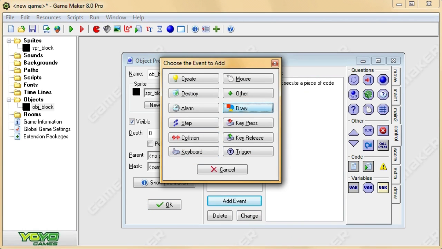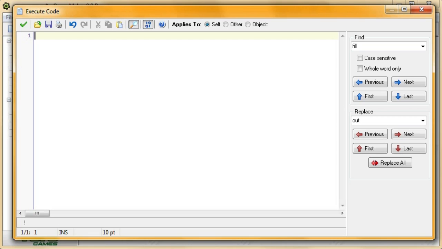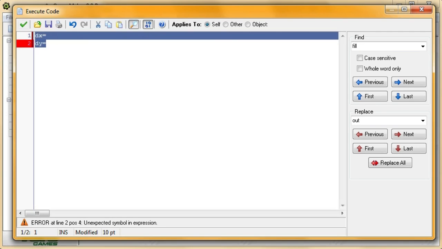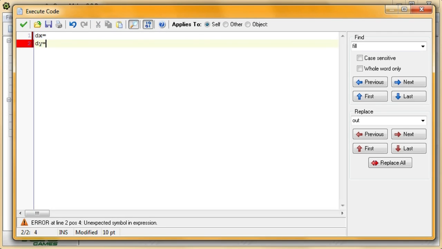Alright, so now we got that taken care of, we can go and take care of the draw event. Before we draw out the triangles, we need to accept some new variables. I'm going to say dx, dy. So these are going to represent how far away the top is from the base. So I'm going to set dx and dy. So how far away is it in the x direction, how far away is it in the y direction is what it's saying. So this is going to depend on our rotation and our height.